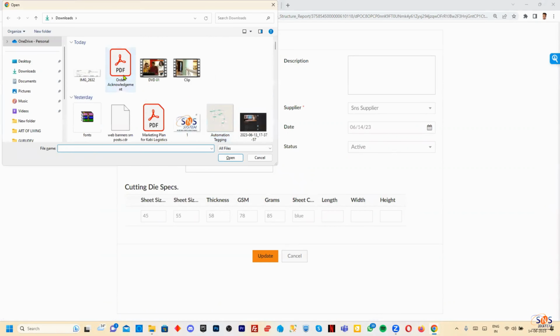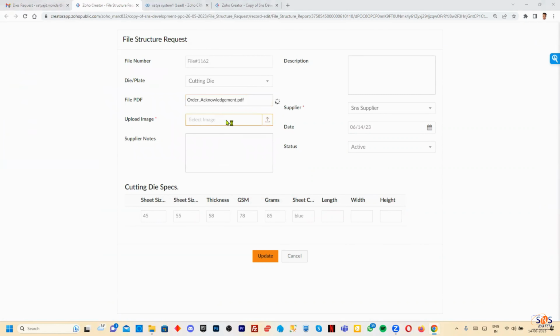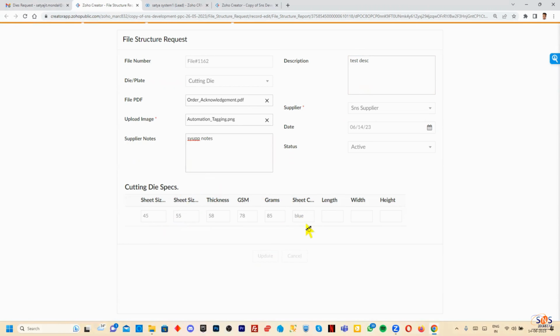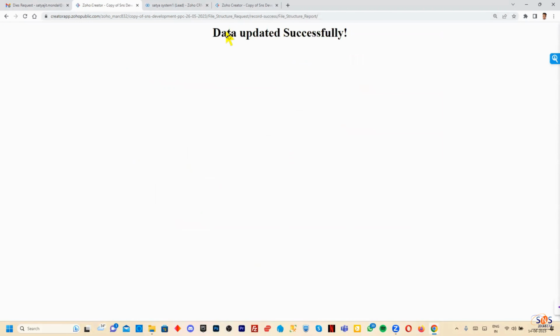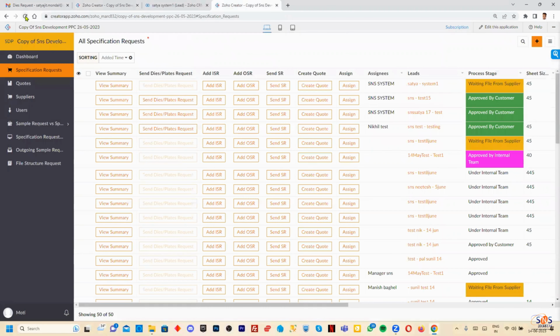You have to select the file. You can add any file and upload the image, and add any notes, any supply notes. And here you can see the size and text. Here I changed the color to blue, and it also shows the blue color. Just update it as per your needs as a supplier. As soon as you update it, it shows data updated successfully. Again, you have to come to the creator side and just refresh it.